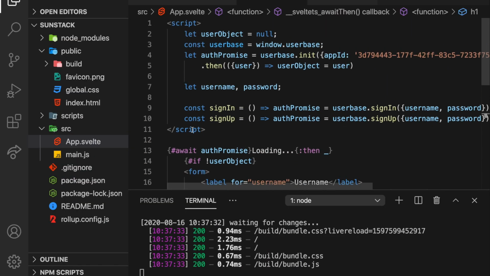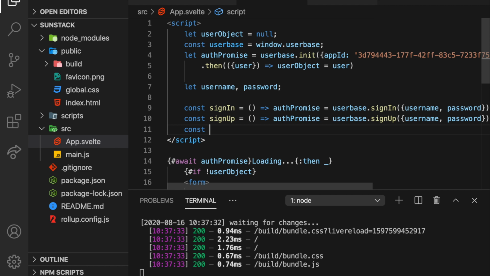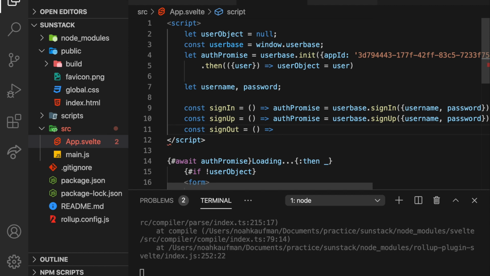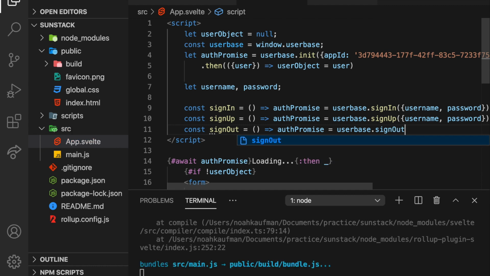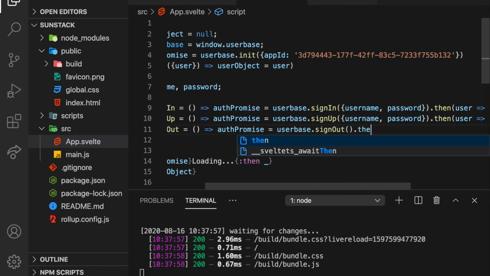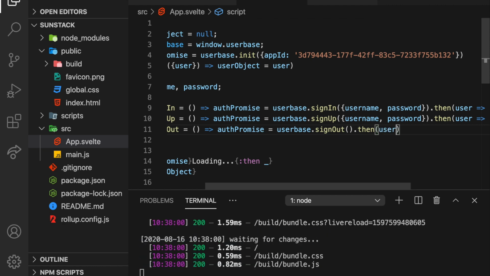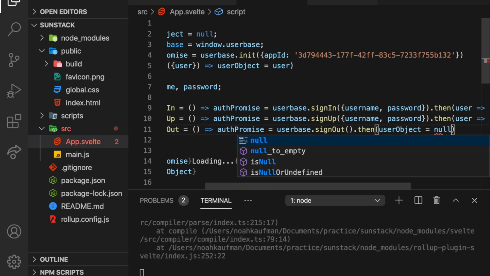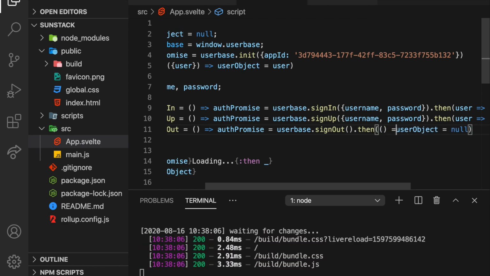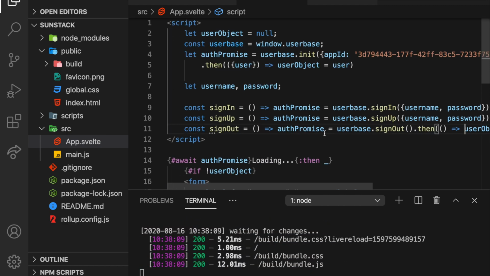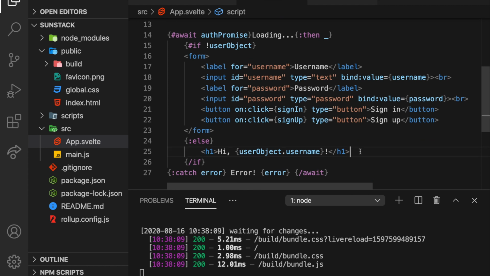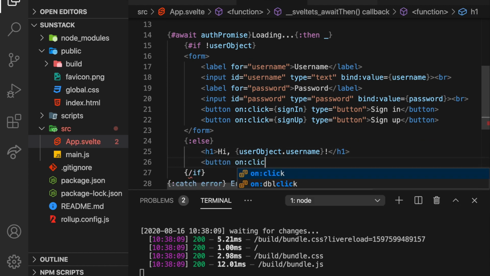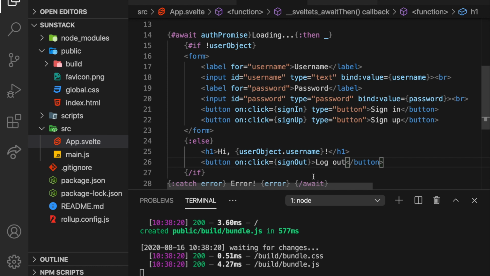So next we're going to add a log out. And I'm going to call it sign out, just to keep everything consistent. Again, it's auth promise equals user base, and here we can just say sign out. Cool, and then I'm going to add a then here. So once they've signed out, I'm going to set the user object to null. Oops, like this. And so when they're logged in, here in their login state, I'm going to add a button, on click equals sign out. And I'll call it log out.